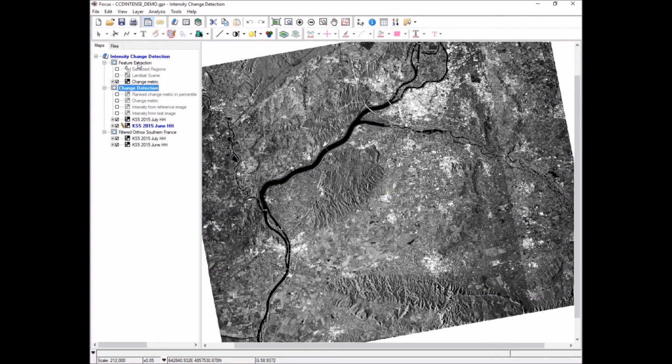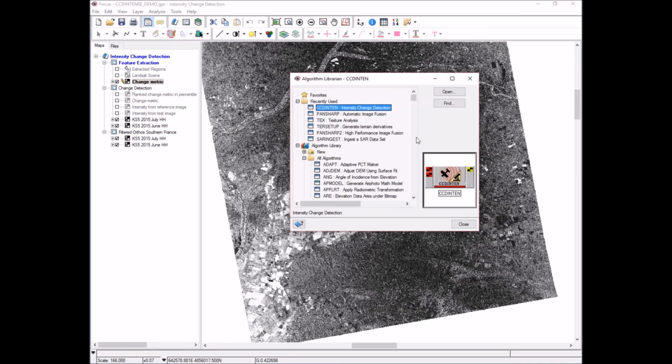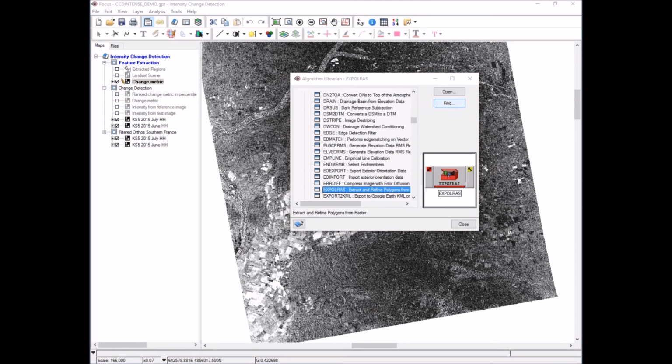Now for my feature extraction, I'm going to use the absolute differences. So now I want to determine what is considered a significant change or a change of interest from my change detection. So to do that, I'm going to open up the XPolRAS tool. So I'm going to go back to the algorithm librarian, search up XPolRAS, and open it up.